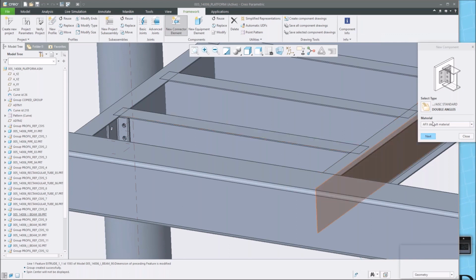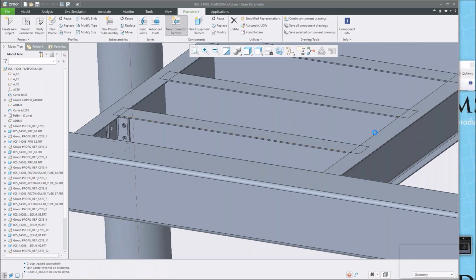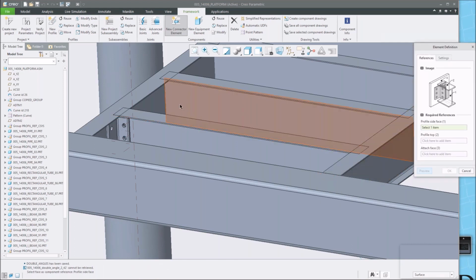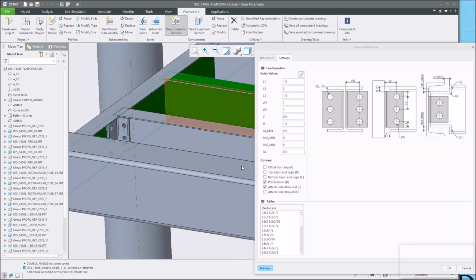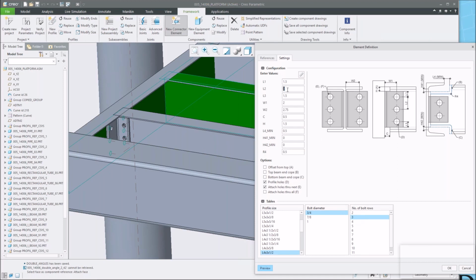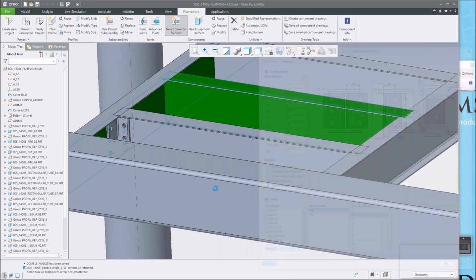And now I want to place another one, so I'm going to say next again. Then the same thing: this side, this top, and then this face. I'm going to use the same size again, 3/4, 3 holes, and for it to fit properly, we have to change the spacing to 2.5. All right, once again, I'll preview it.